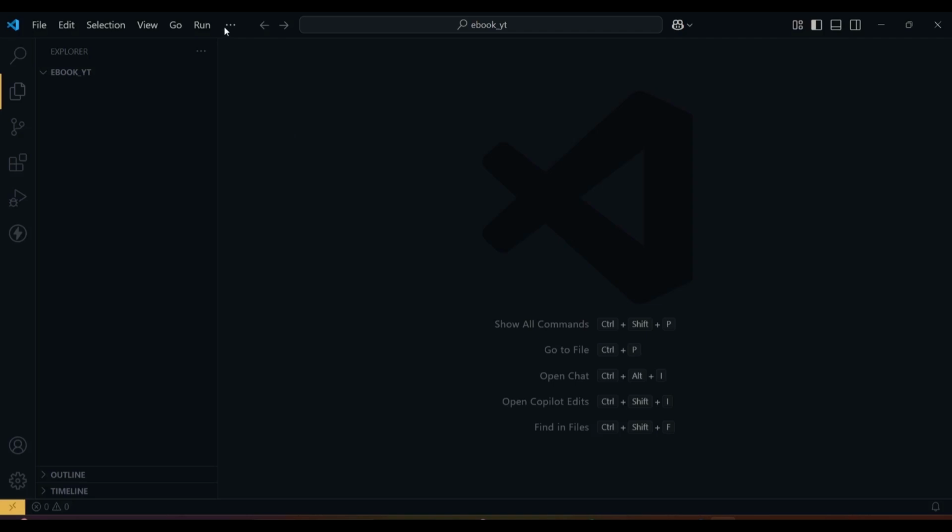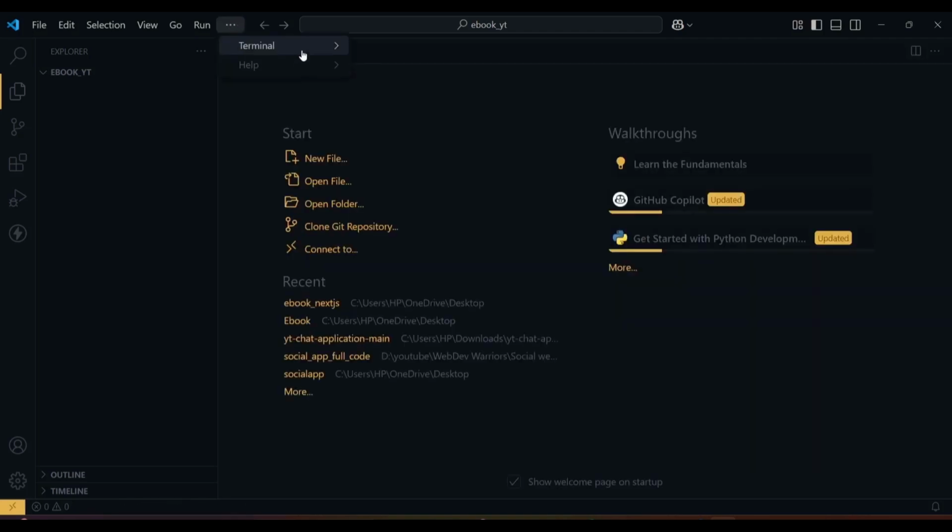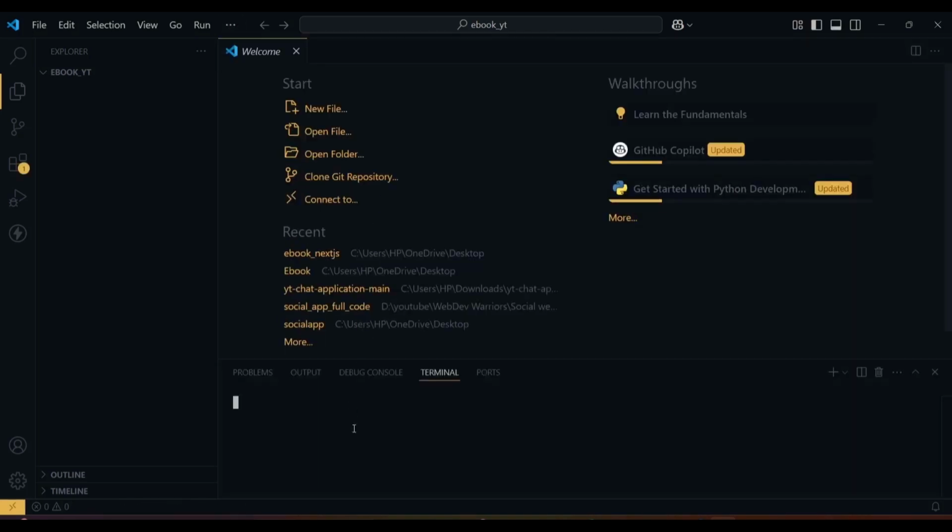And in Visual Studio Code, I'm going to open a new terminal. And in the new terminal, I'm going to run our script to initialize a Next.js project. So I'm going to use npx create-next-app@latest, and I'm going to add a dot slash so that all the packages are installed in this ebook YT folder, and I'm going to hit enter. So it asked me, would you like to use TypeScript?